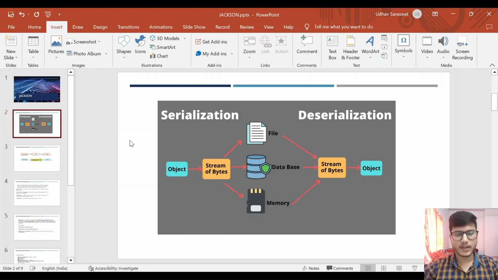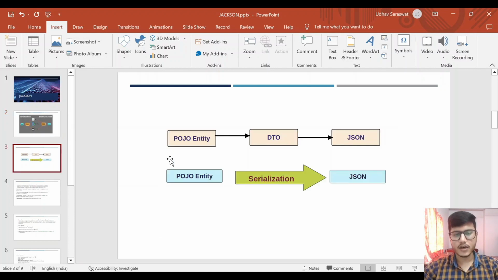I have one more example which will make it even clearer. We have a POJO entity, a plain old Java class entity, that is a DTO object, and the DTO object will be converted to a JSON object using this Jackson library. That POJO entity converted to a JSON object is called serialization. I hope serialization and deserialization are clear now.